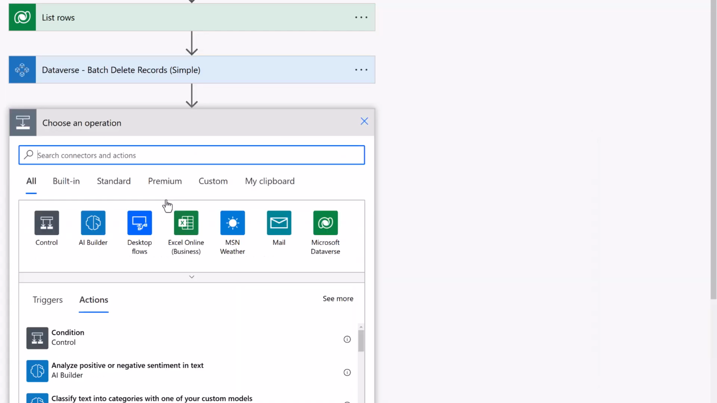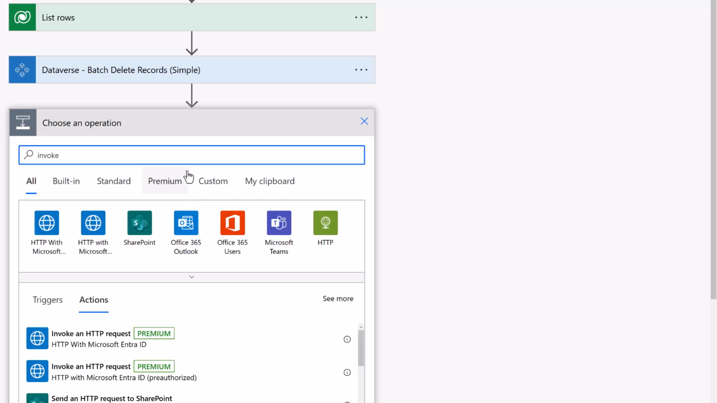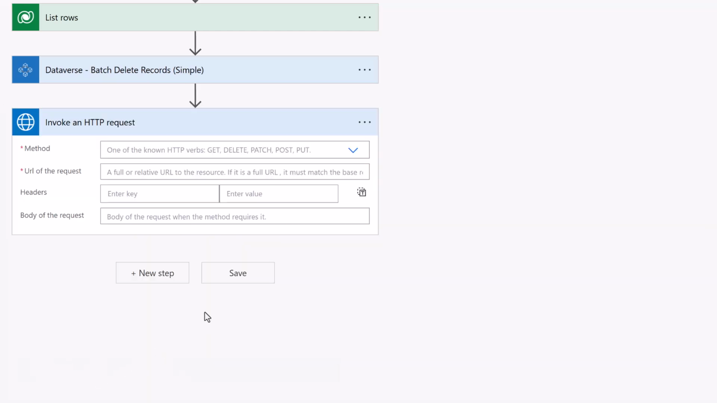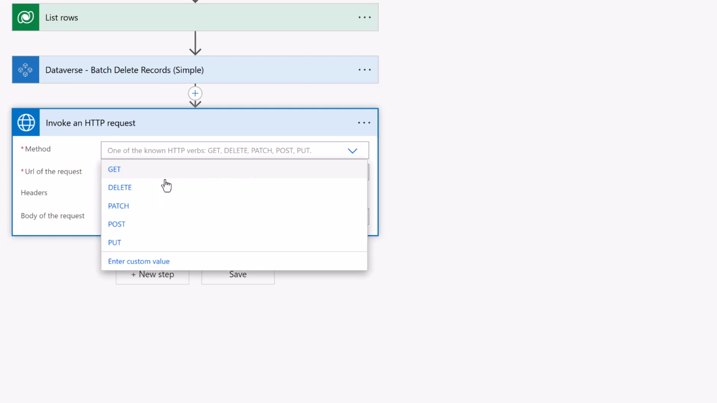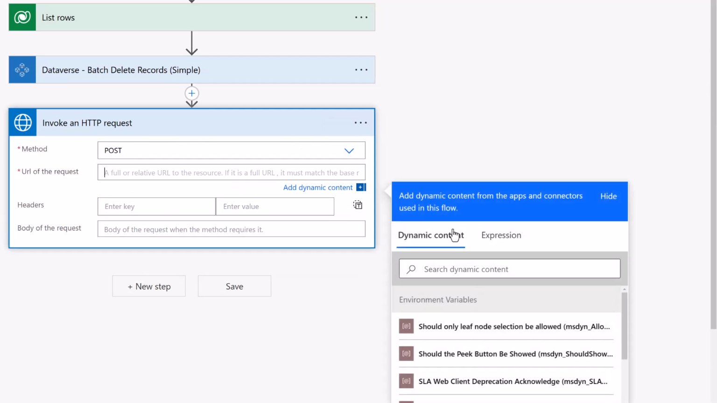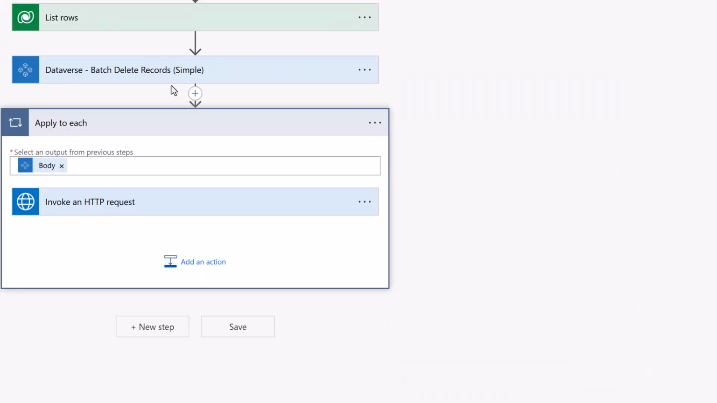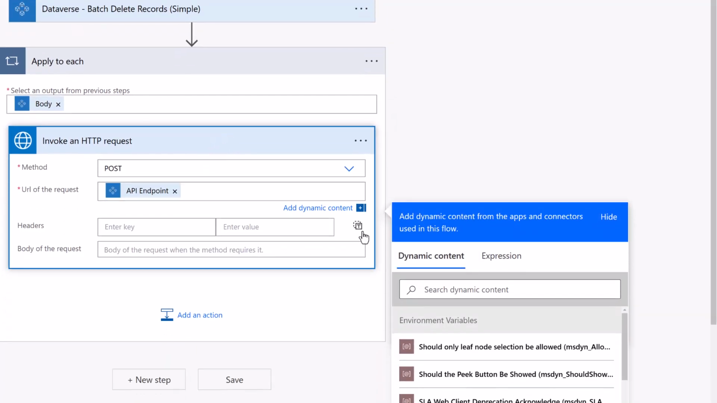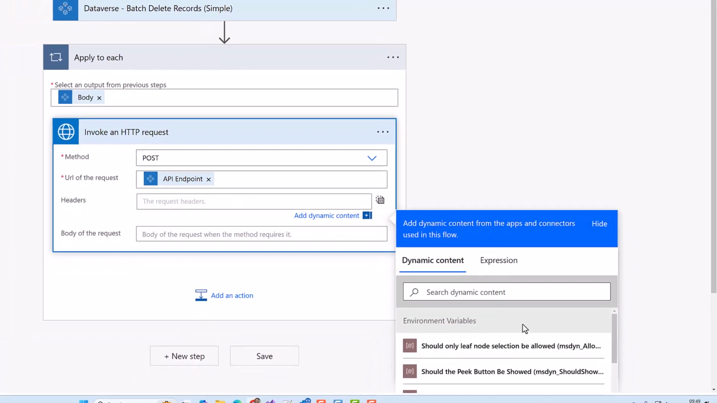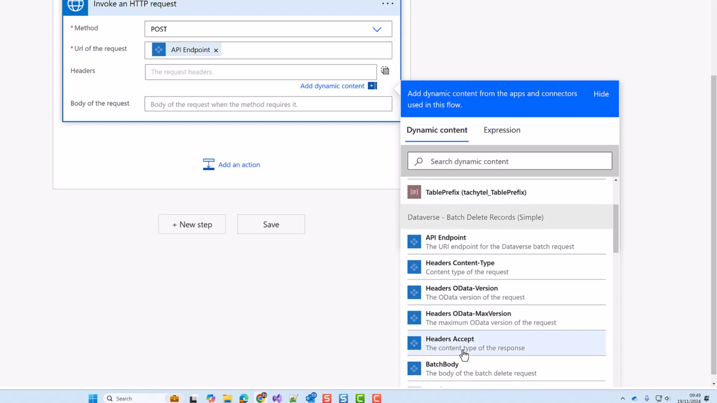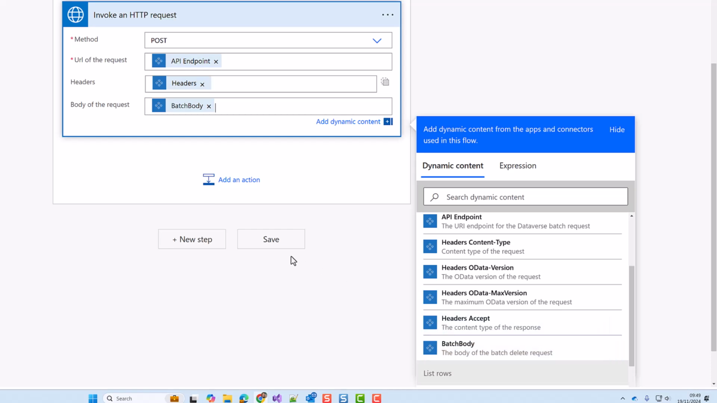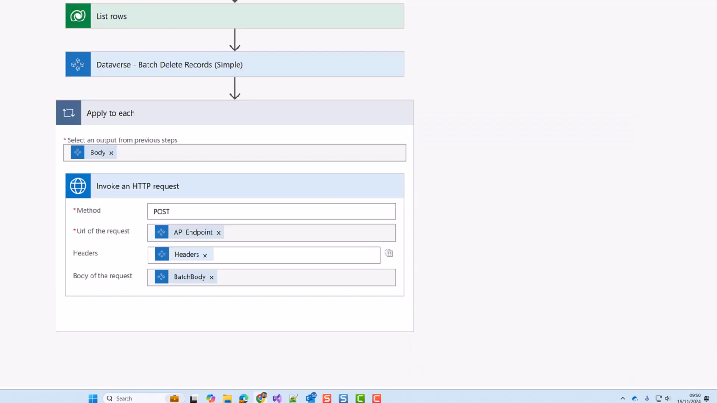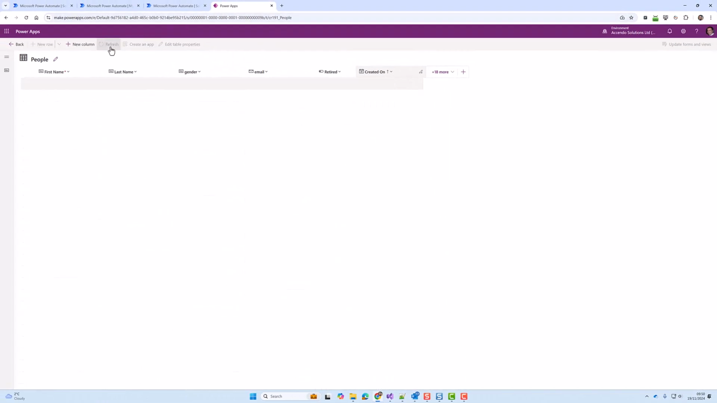Just again, as before, I can go into now my invoke action. Check my connection reference. Pick post. Then I can pick my API endpoint. That's going to put me into an apply to each loop. Pick my request headers. And then the batch body. And then save that. Let's just take a quick look at our table.